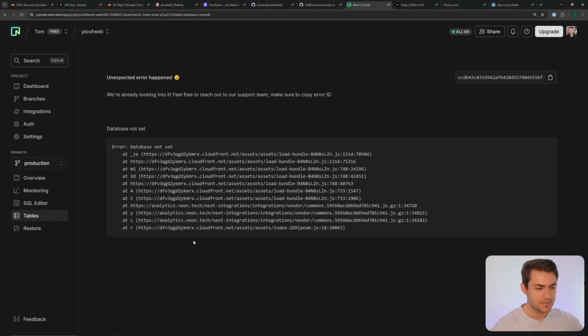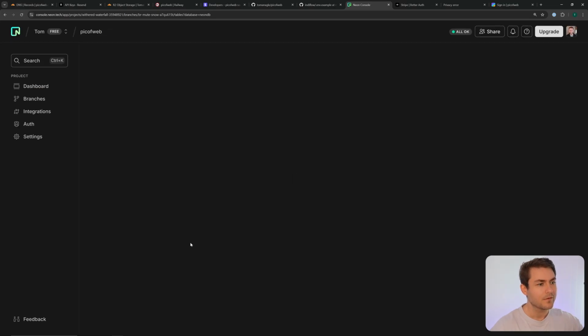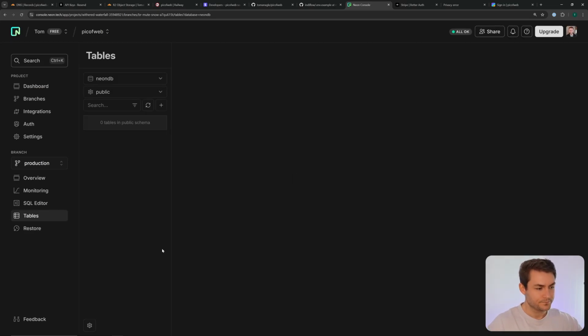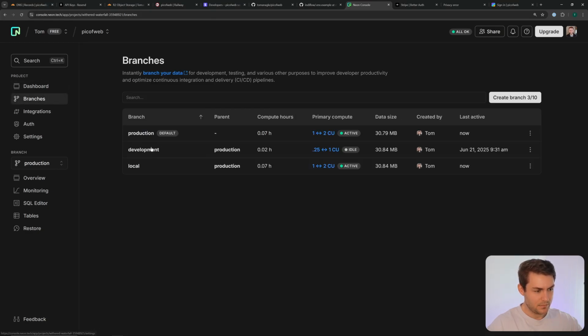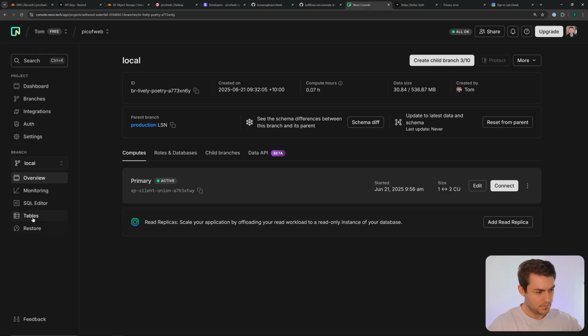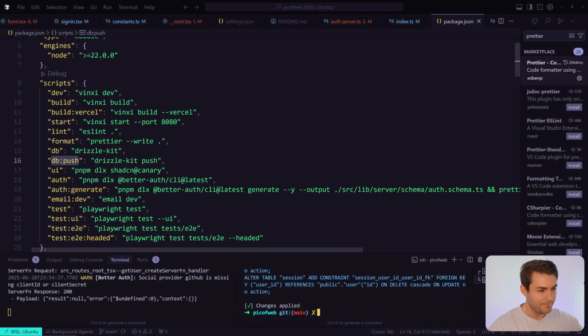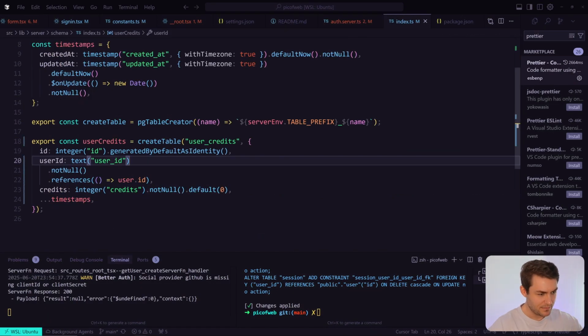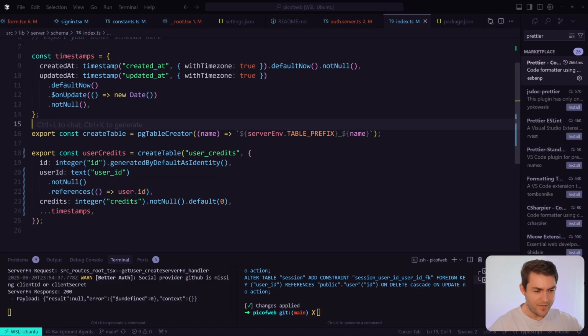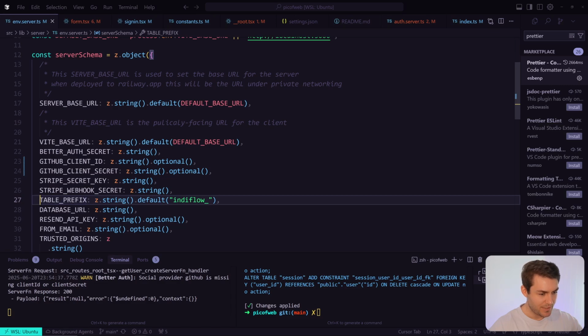And we'll have a look at our tables. And which branch am I in? I'm going to go over to local. Tables. Okay, cool. So this is prefixed with IndieFlow user credits. I actually want to change that prefix here. So you can see here that we're prefixing our tables when we create them, so we can see what our custom tables are. And that is prefixed with IndieFlow.